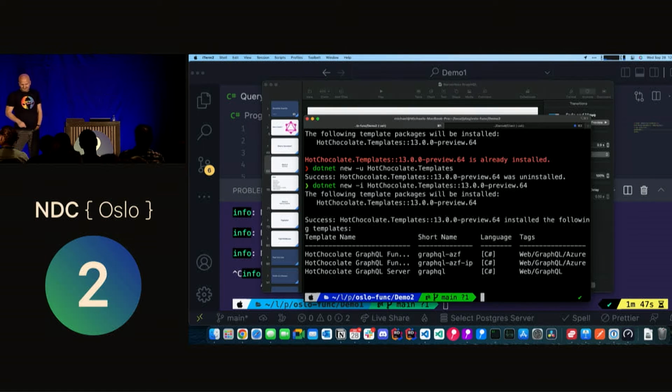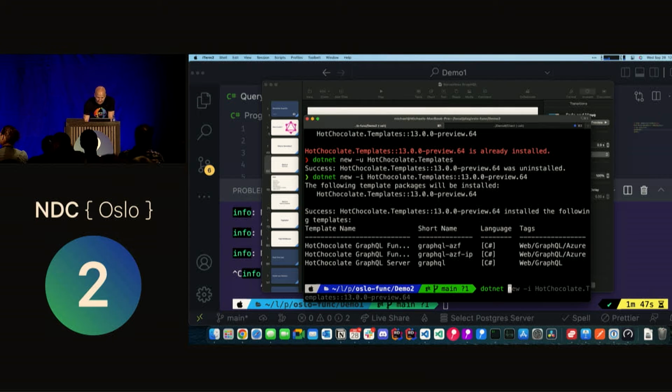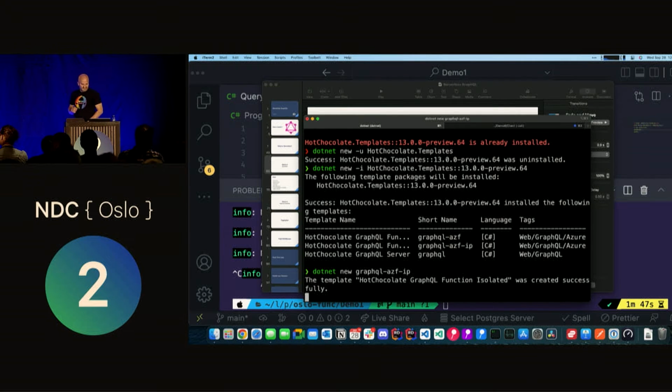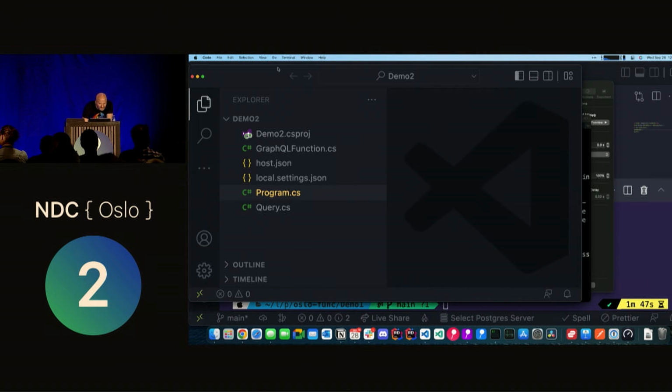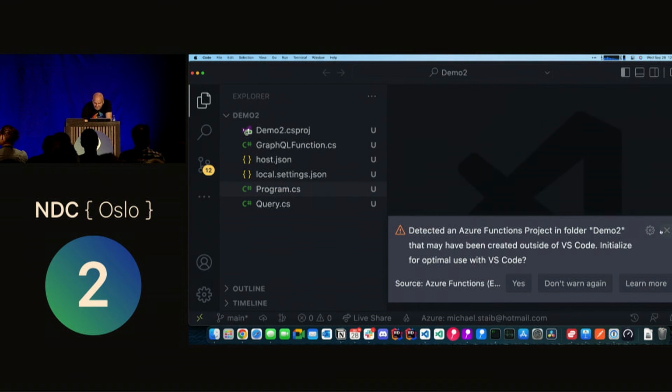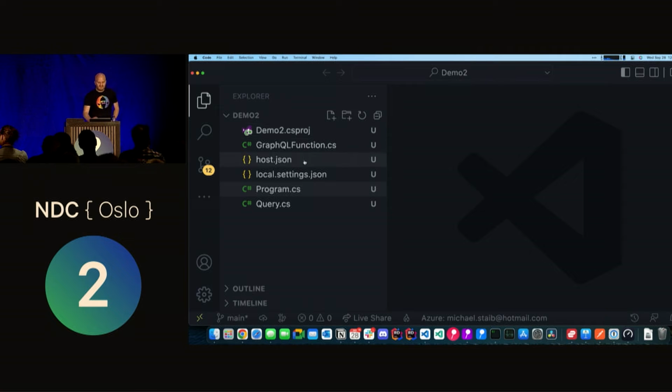So we have 3 templates here, 2 for Azure Functions. One is for the in-process model, and one is for the isolated model. And then you also have the GraphQL for ASP.NET Core. So what we're going to do is use this first model here and just quickly craft a simple Azure Function and have a look at it. I'm doing just this simple thing here, and then we go with Visual Studio Code into it. So this is my Azure Function, and you can already see it looks a bit different.